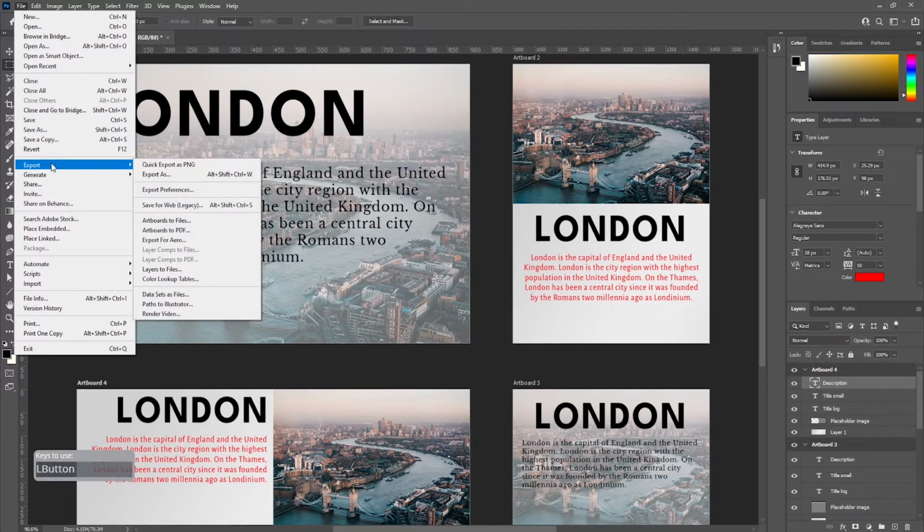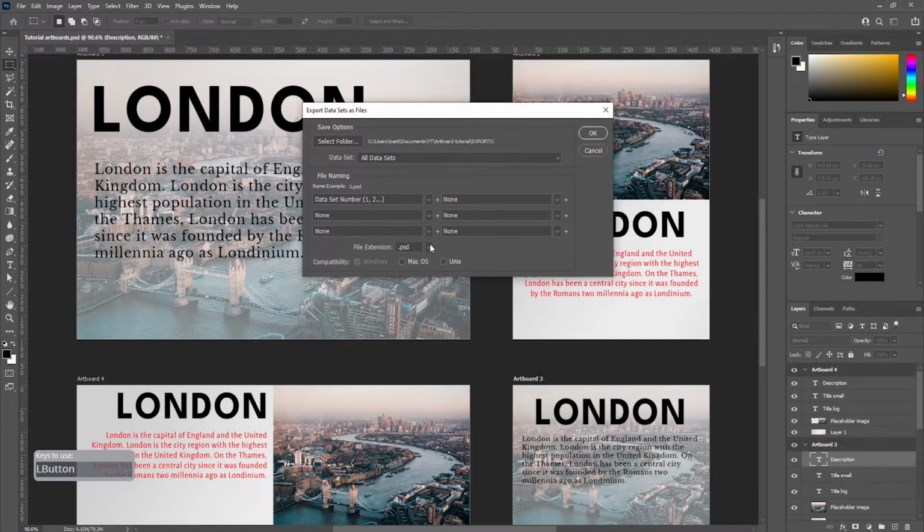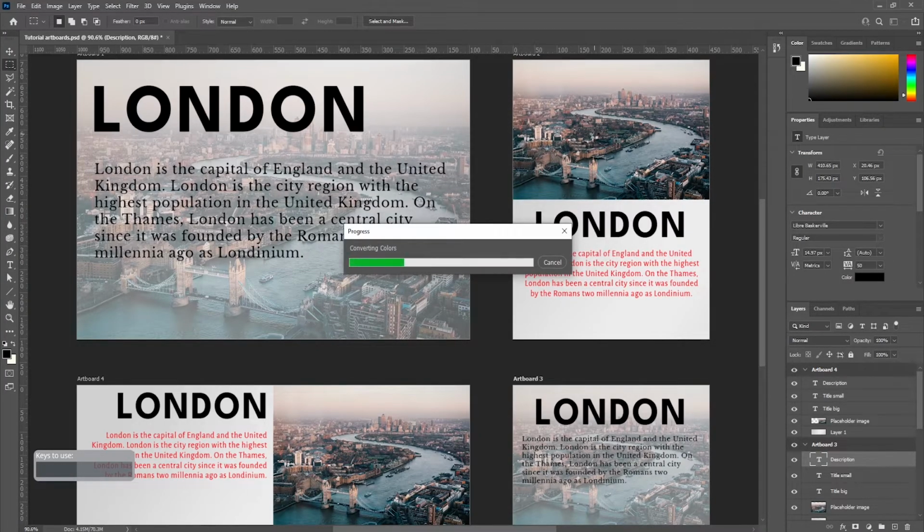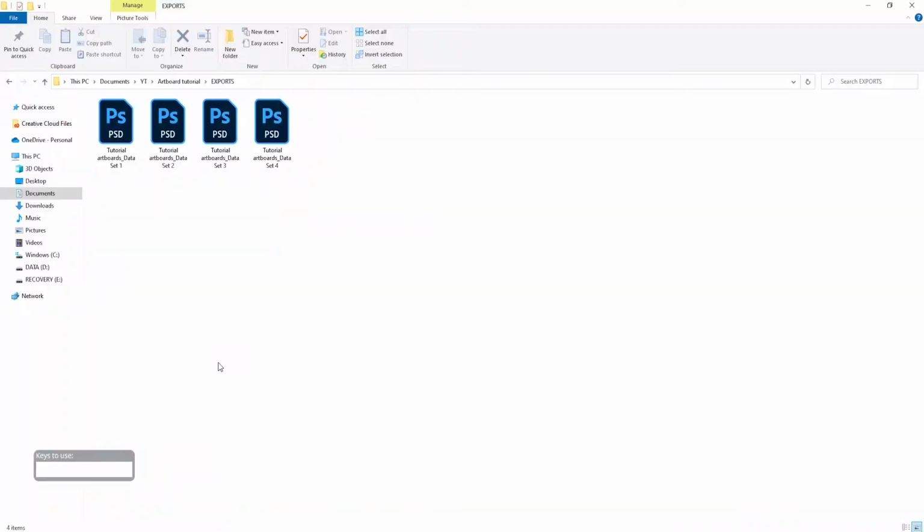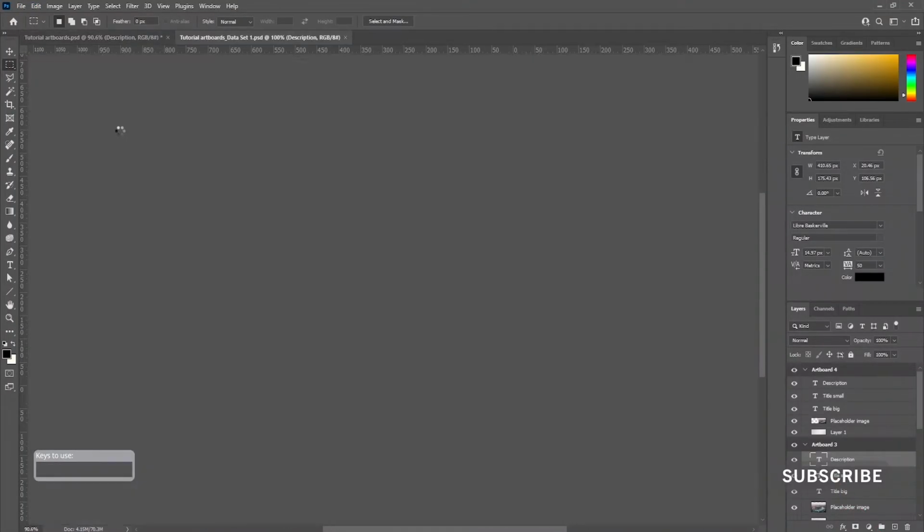To save the datasets as files, we're heading over to File, Export and select Datasets as Files. This menu is used to save the different datasets as PSD files. Over here you can choose how the file name must be structured when exporting. So for example, if you want your file name to be structured with the document name first, then followed by an underscore, and then followed by the dataset name. Also make sure to select the folder where you can export to and click on OK. This will start the exporting process, and when it's done you can find your files in the chosen export folder.